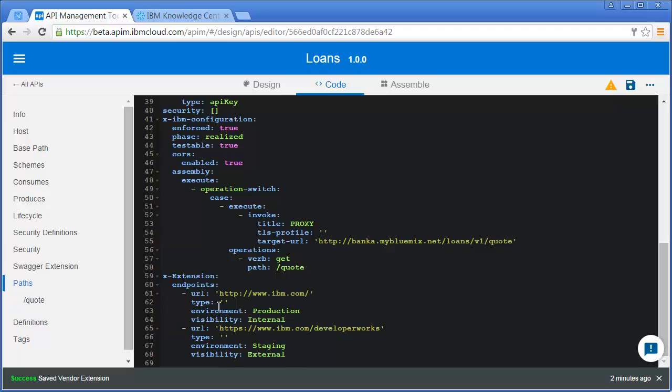That can be exported and pushed across into the developer portal or onto the gateway.